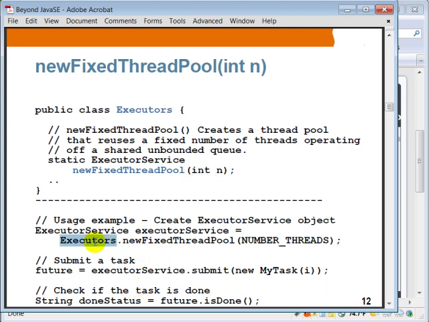This is how you are going to use this method. You use the Executors factory class and call this static method we just looked at, and you provide the number of threads. This is the pool size, meaning the number of threads in the pool. What it returns is an executor service object, and then you use the submit method to submit your task, and it will return a future object.